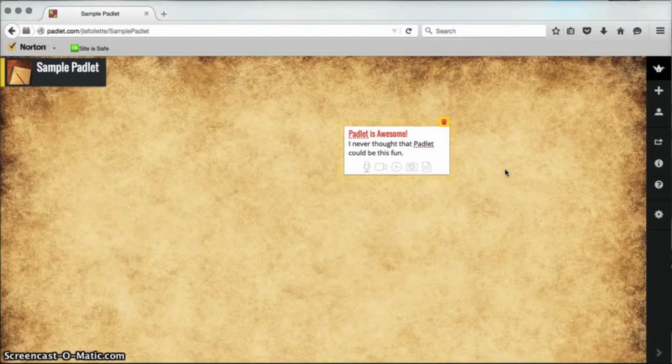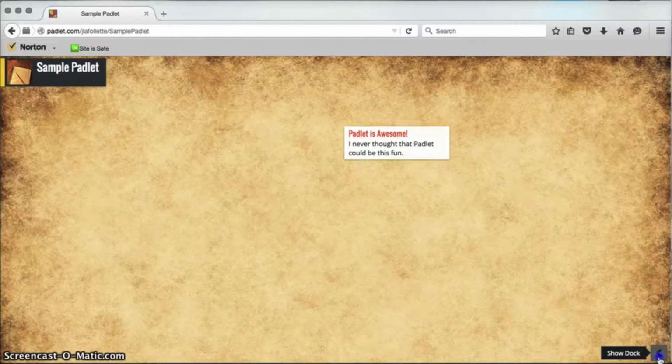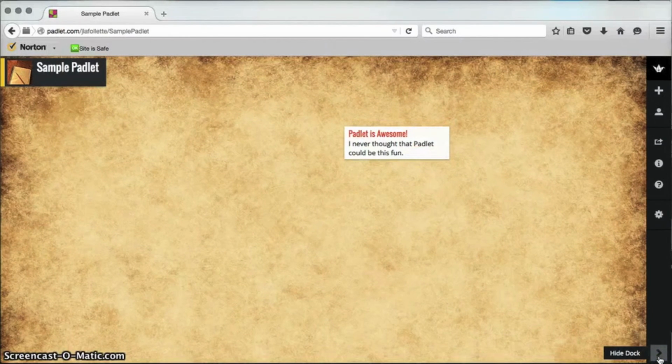If you wish to remove a comment that a student has made, you can click on the little trash can button in the upper right corner of the comment, and the comment is deleted. You can also hide or show the dock on the right side.